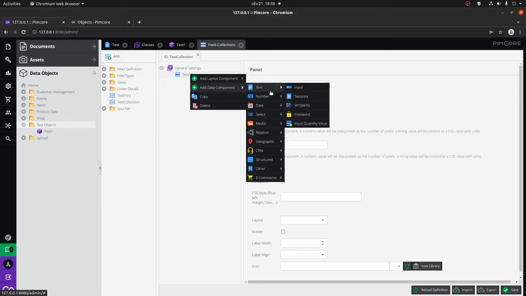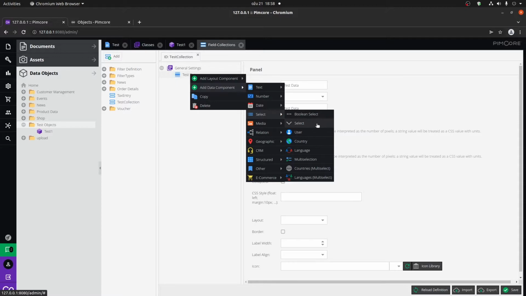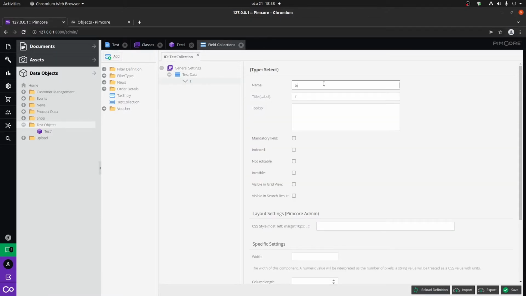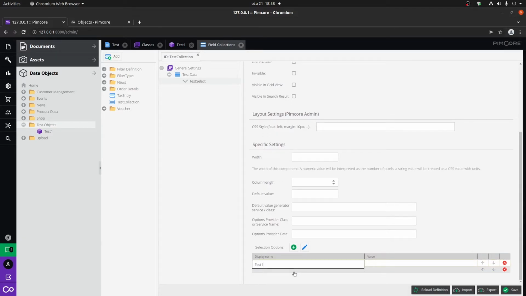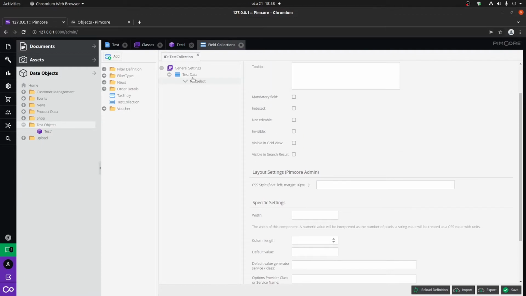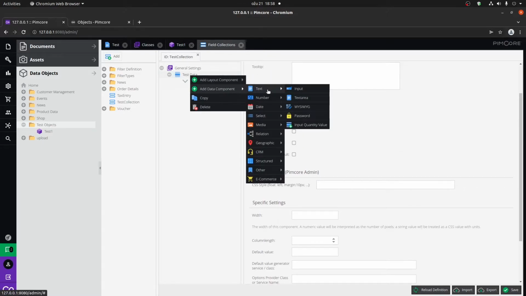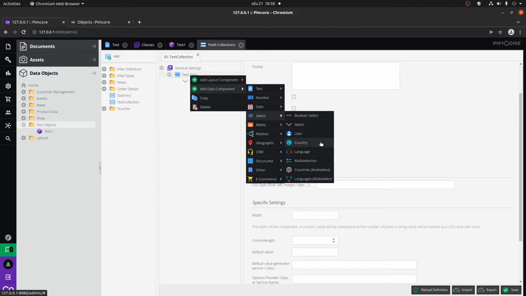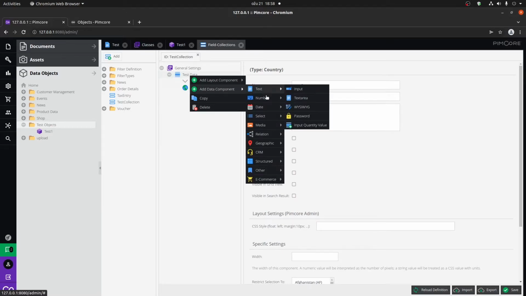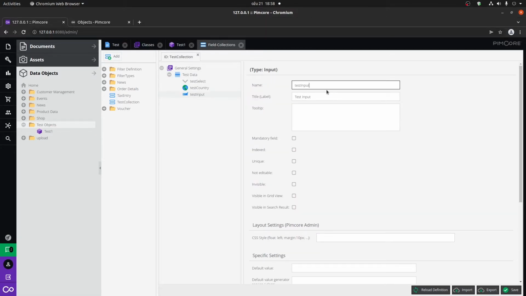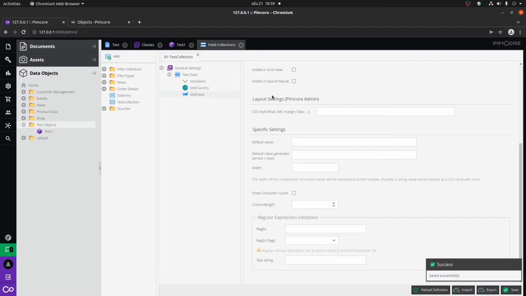and here as a data type we're going to add a select. The select is going to be called test select. We're going to add some options to the select, so call this test1 and test2. And another field that we're going to add is going to be another select that's going to be called country. So test country. And we're going to also add an input that's going to be called test input. Test input, and okay. Save this.